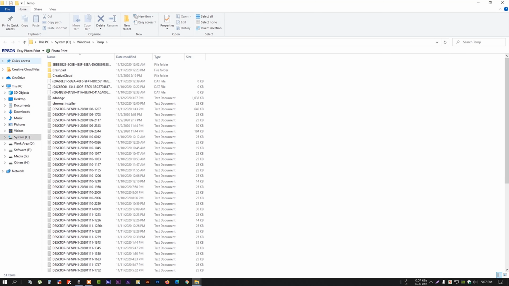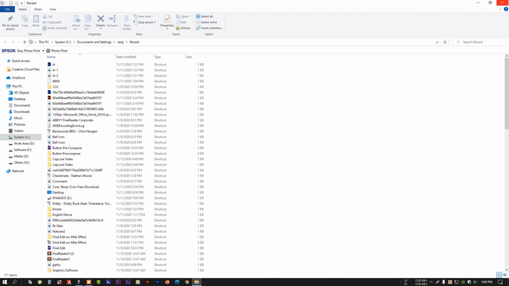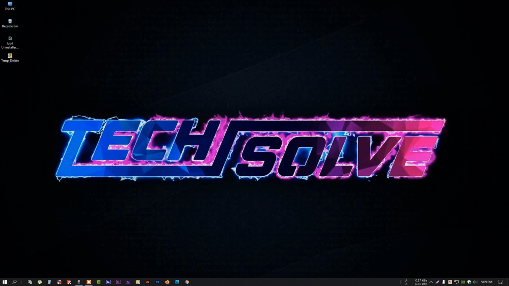and it will open up your system's temp files, recent files or prefetch files. And if you clean all those files, your PC will run faster than before. And if you don't want to use this tool, you can open all those files manually. Let me show you how to open up all those files manually.